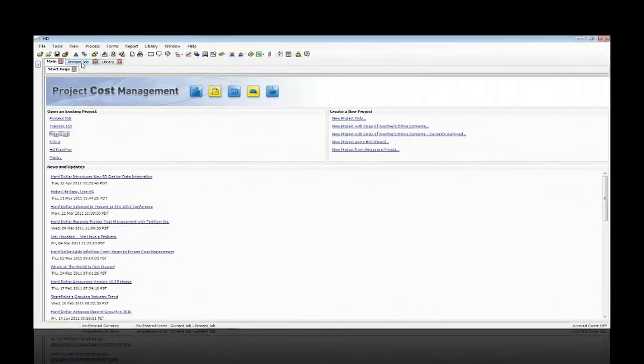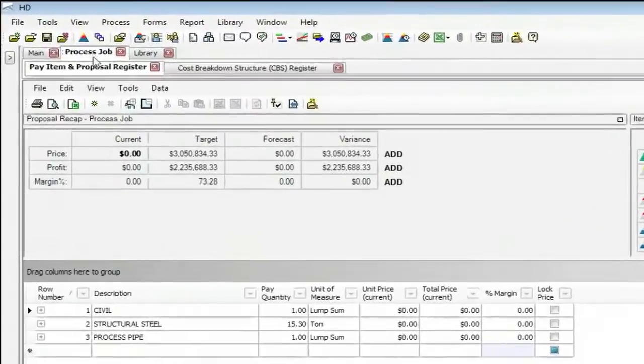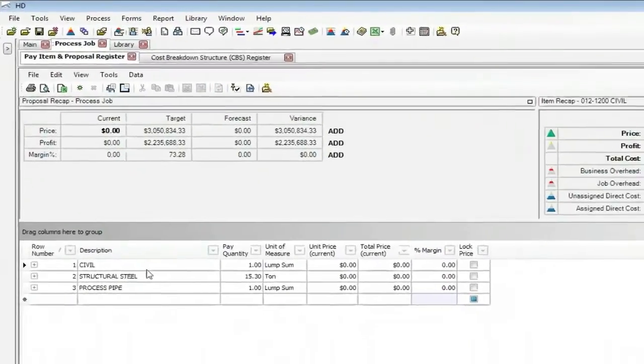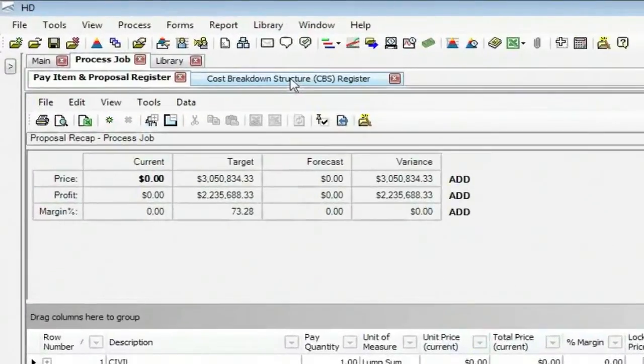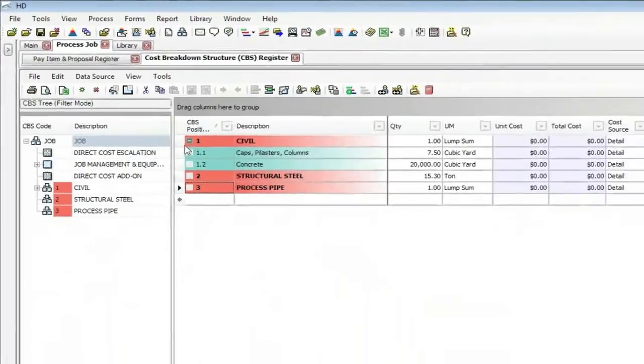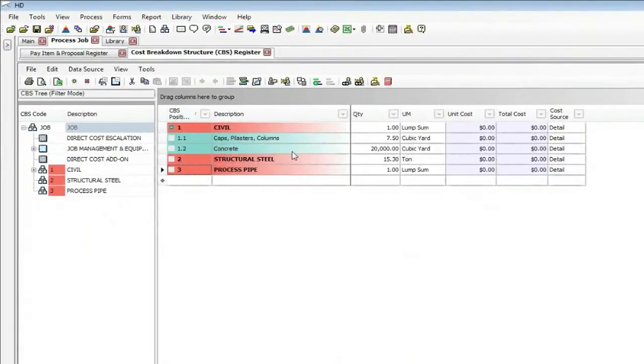To do so, we'll use a job today called the process job, and you'll notice that I've created 3 deliverable pay items in this project. I currently don't have any cost defined on these. For that, let's go to the cost breakdown structure. In the cost breakdown structure, you'll notice that I've started to break down my items into a little bit more detail, but I'm ready to access my past project information to bring cost data from those historic projects into this new project that I'm working on.